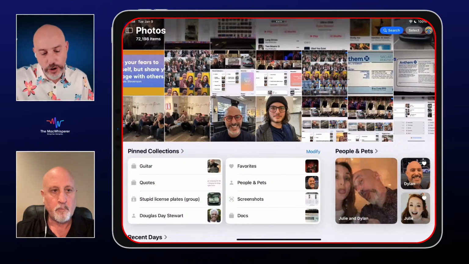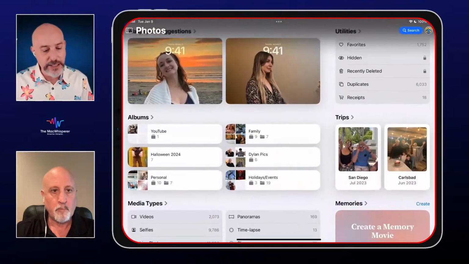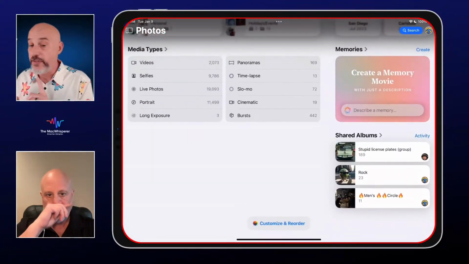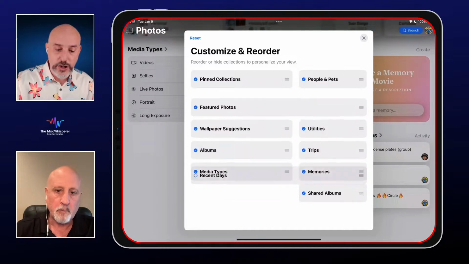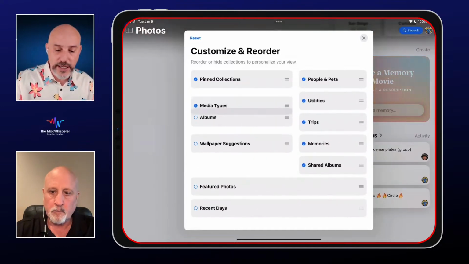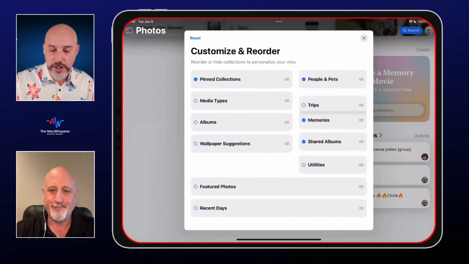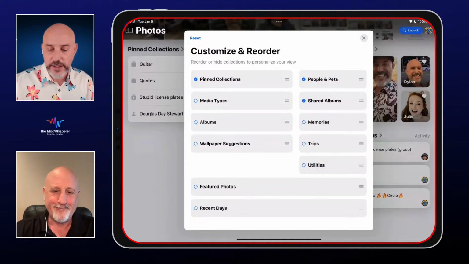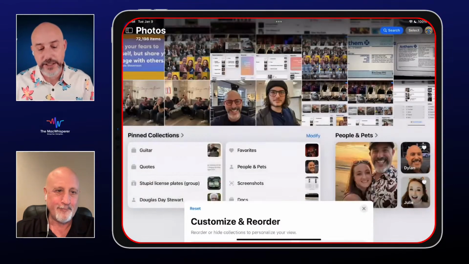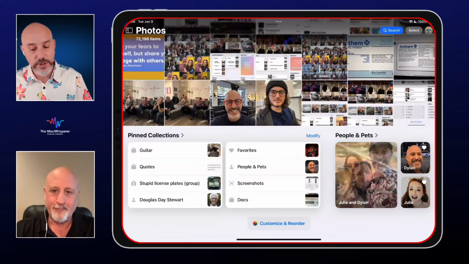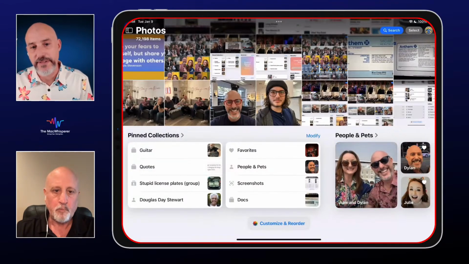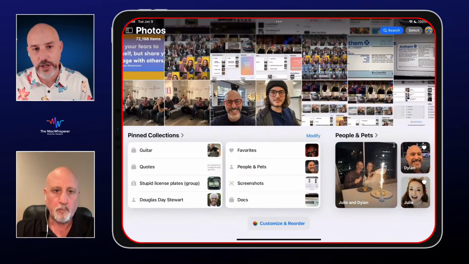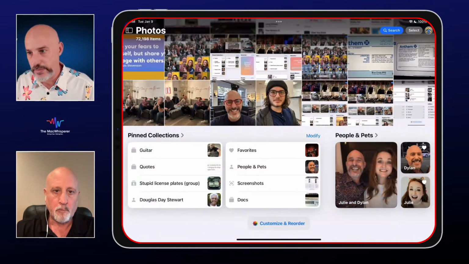Now, a lot of people feel overwhelmed by all of these separate pieces and all of these separate sections. If you're one of those people that feel overwhelmed, come into Customize and Reorder and turn off anything that you don't want to see. Then you will be less overwhelmed. But don't get rid of the pinned collections because it's going to be the fastest way to get to where you want to go. Period.